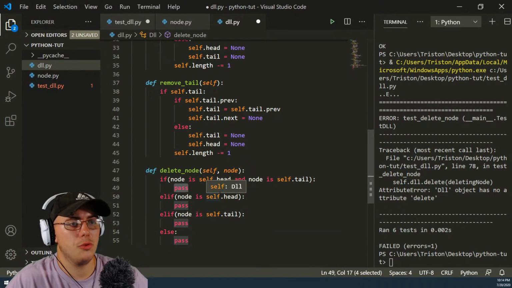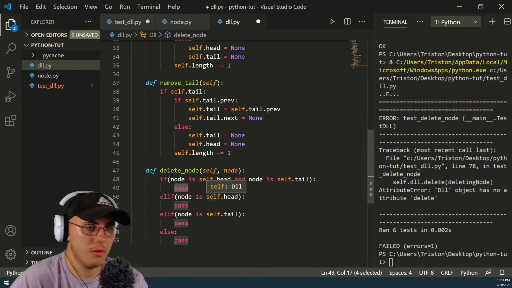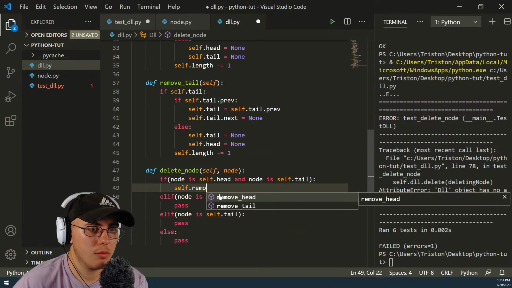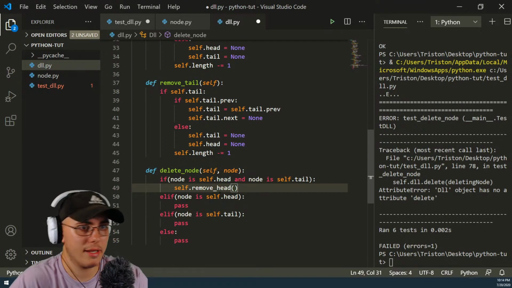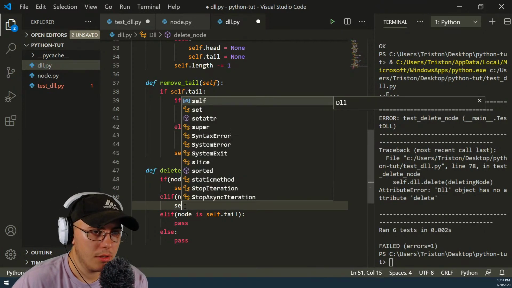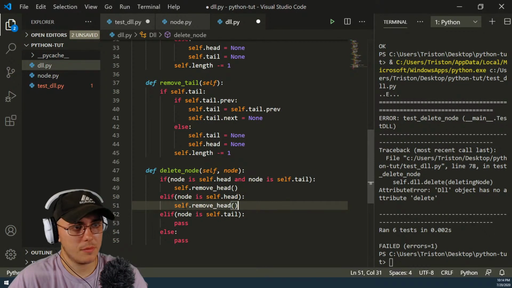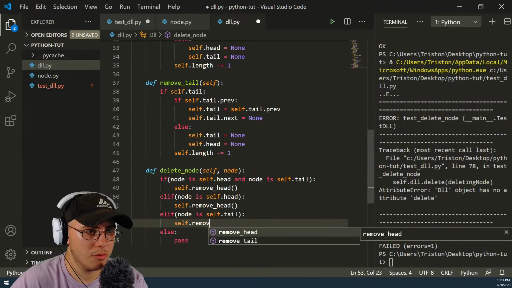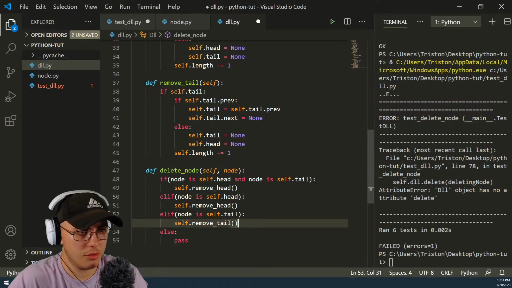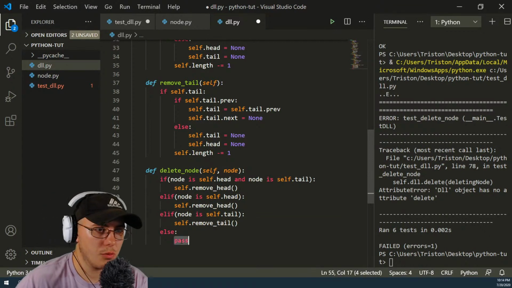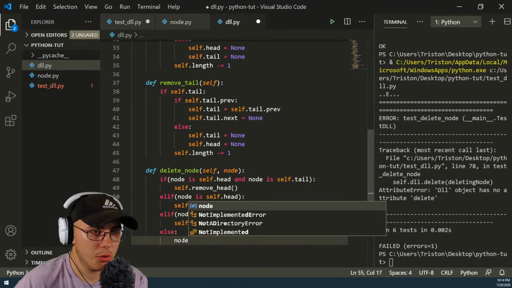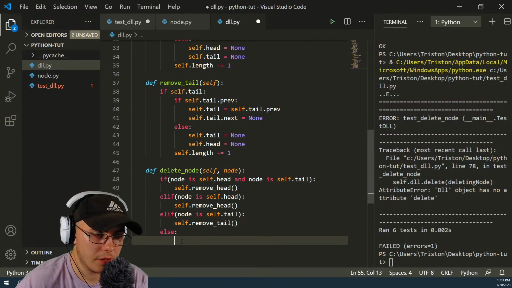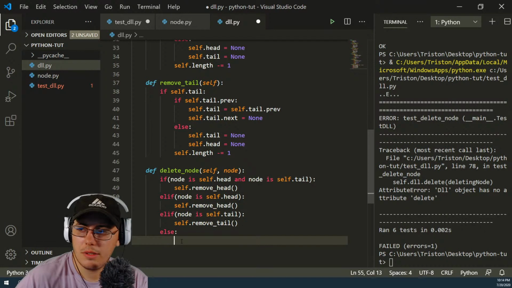So let's do if node is self.head and node is self.tail, then we would just say self.remove_head like that. That should fix that problem. And then self.remove_tail, that should fix that problem. And then this is where I would normally do node.delete, and then it would do it for it, but I can do the logic and then add that later. Let's see.